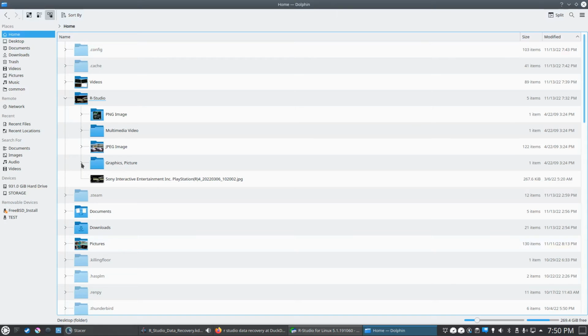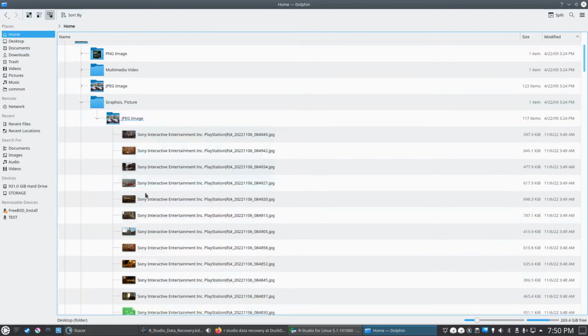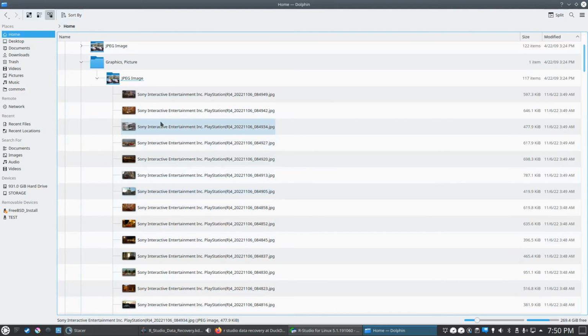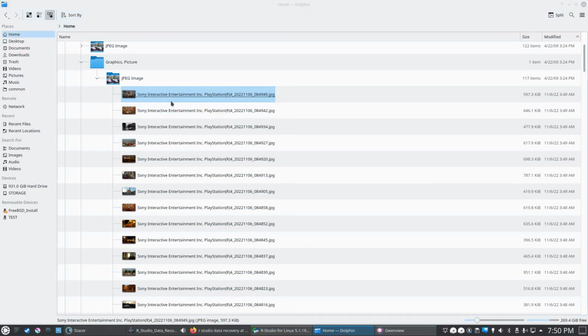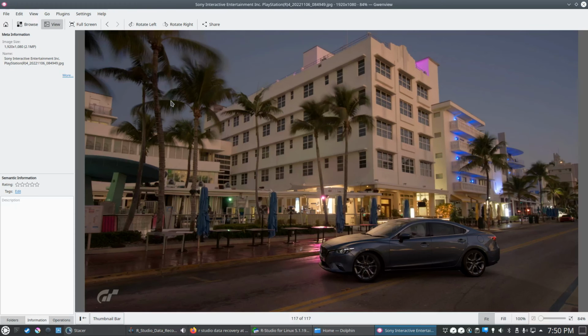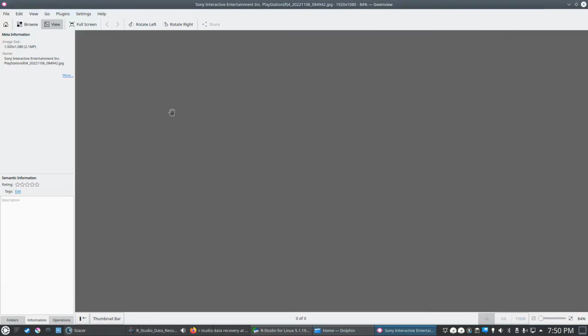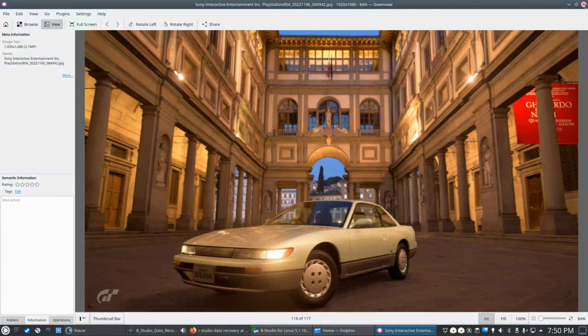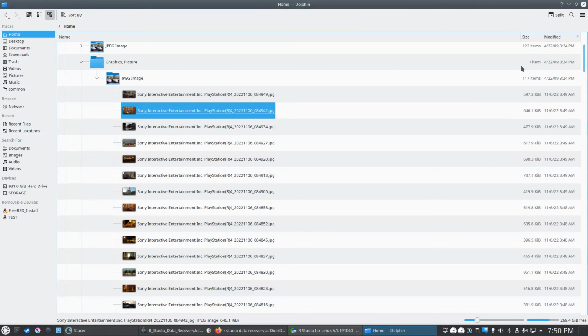and here's the graphics and pictures. So here we are. It looks like it recovered everything. Here are all the JPEGs. We'll click on a couple of them to make sure they look good. Pull it up with GwenView here. Yep, that looks perfect. Let's check another one. Yep, that looks perfect too. So it looks like we are good to go.